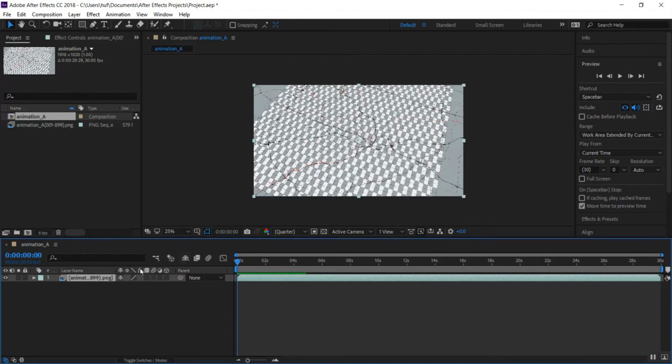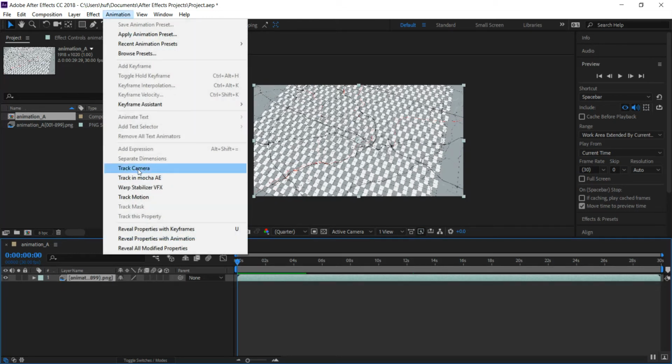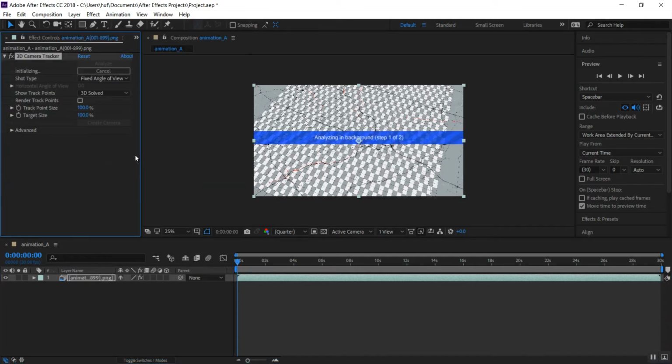So with that all set up, I'm going to click the footage and I'm going to go to Animation, Track Camera. What it's going to do right now is start analyzing every single frame and try to generate a 3D camera from this movement. This usually takes about 2 or 3 minutes depending on how complicated the footage is.